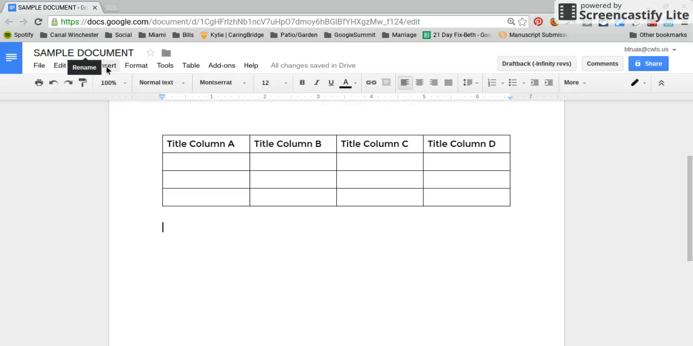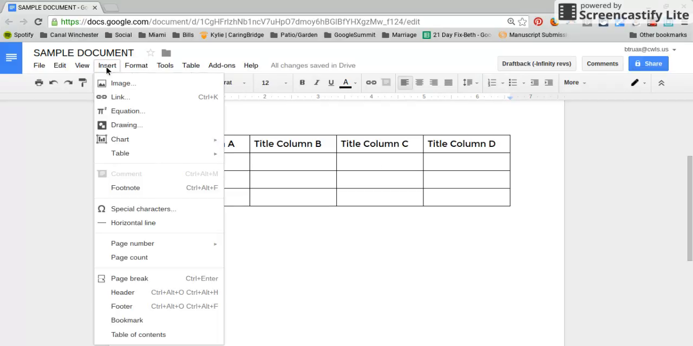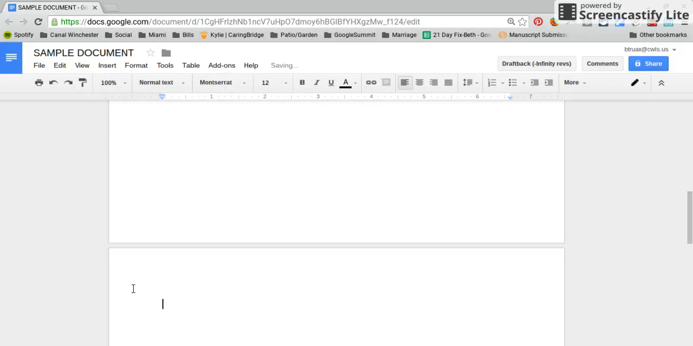So the best way to do this is by doing a page break. You can either go to insert, page break, or you can hit Control Enter at the same time, and that'll just bring you to the beginning of page 2.